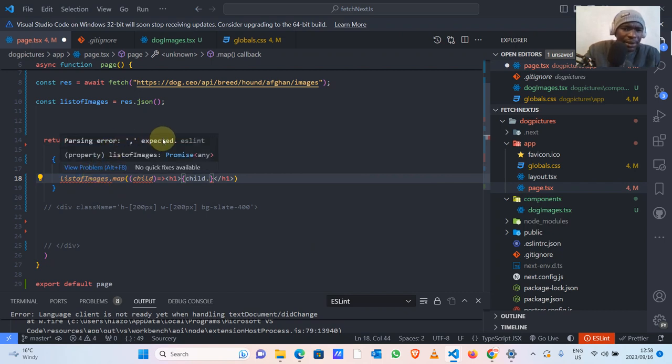Passing error expected. What? List of images, promise of any. Now TypeScript is telling us that we are working with a promise, and a promise doesn't have a type. It's like we don't know the structure of the data inside that promise, meaning that TypeScript is confused. Obviously, JavaScript can continue and work with that, and you will see when you are running if there is a problem or there is no problem. But TypeScript will tell you things before. So that's the first problem that we are getting here.